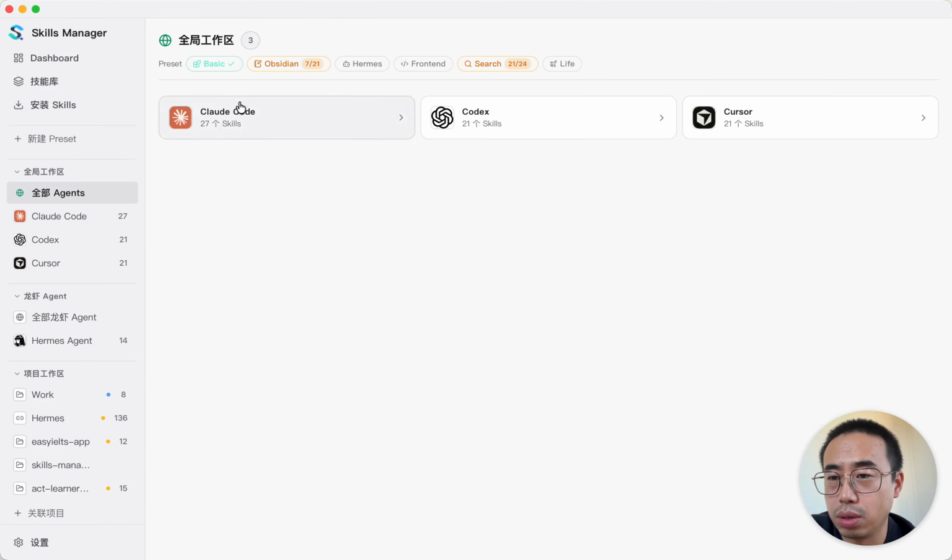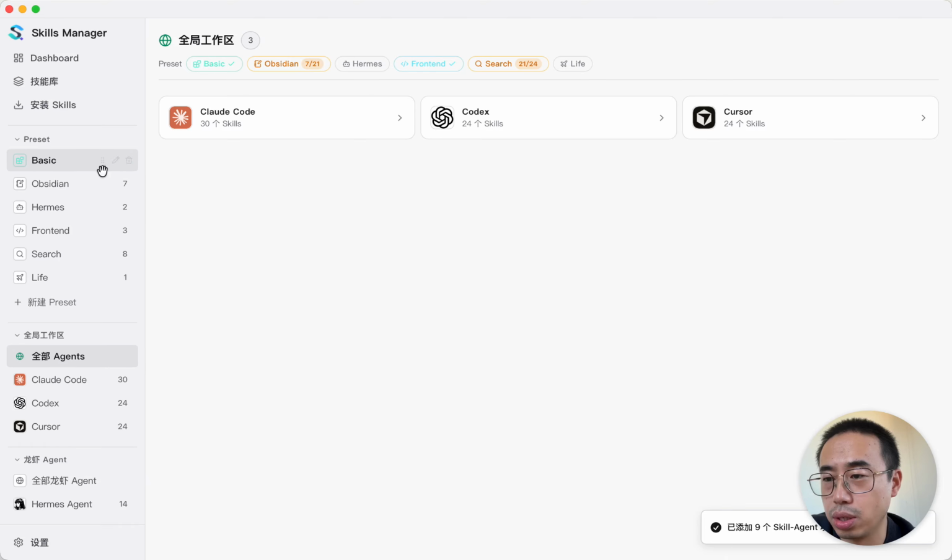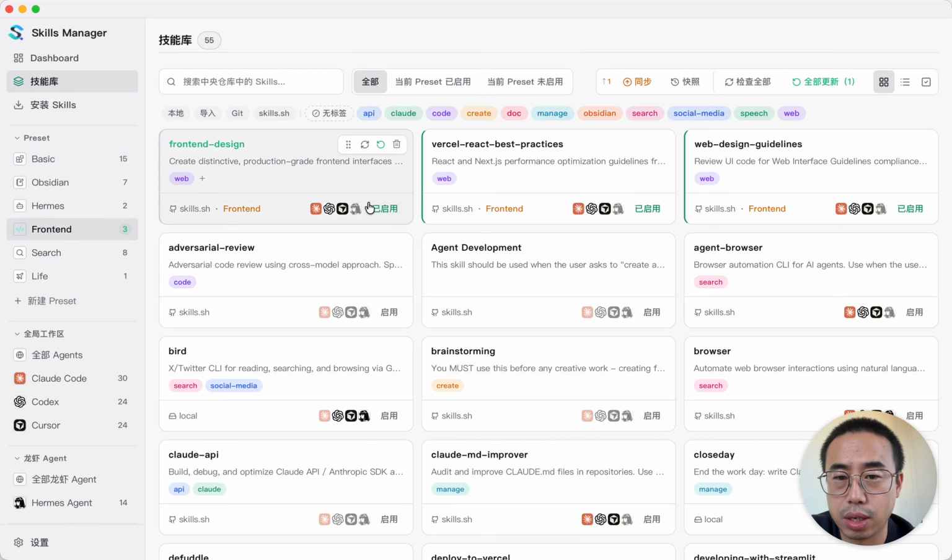You can also bulk import all the presets. Right now, I have 3 enabled. I can click Frontend, and all the skills inside it get imported into these 3 agents. I can also disable them in bulk, so it's very flexible.